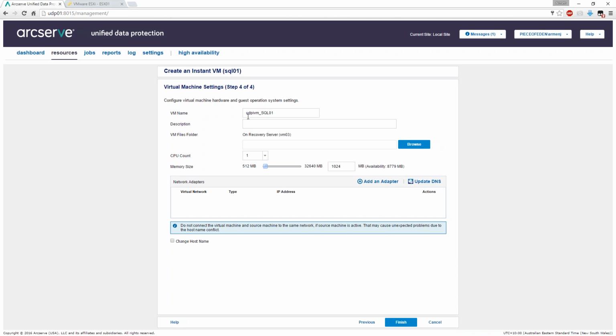Next, we have the VM name. Similar to UDP's virtual standby, when you create an instant VM, it will put UDP IVM underscore as the prefix, then have the host name or the node name. You can put a description in if you want, and then we get to choose where we're going to create that differencing virtual disk, and that's this VM files folder.